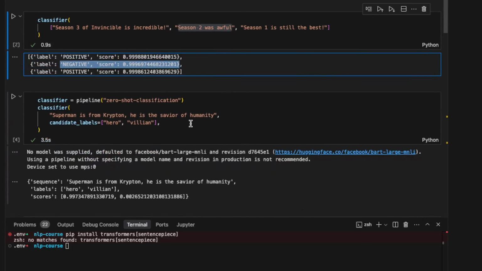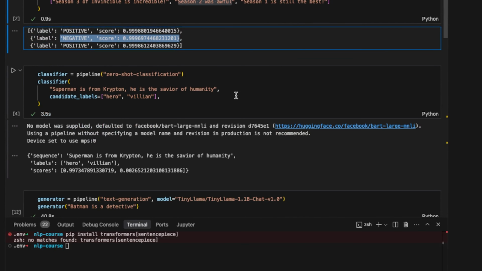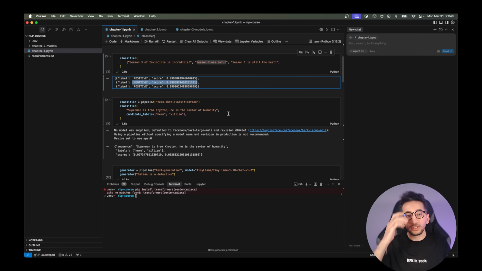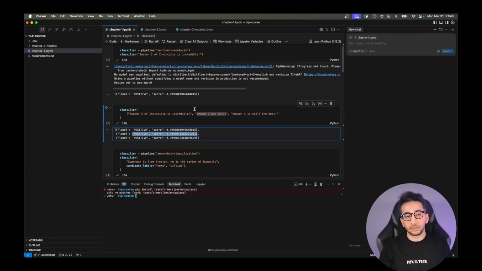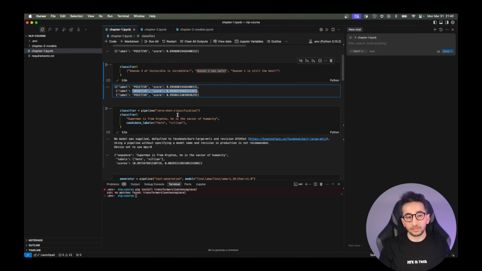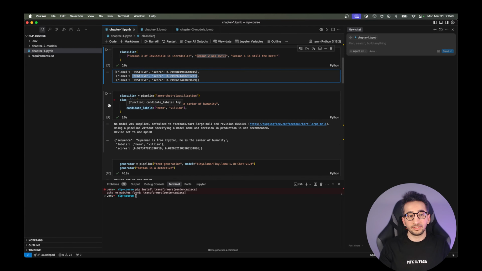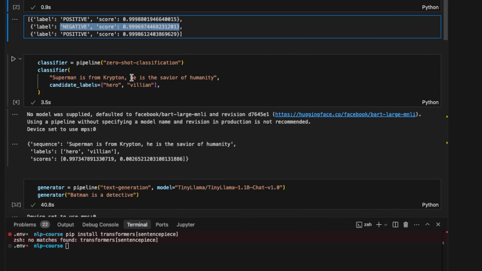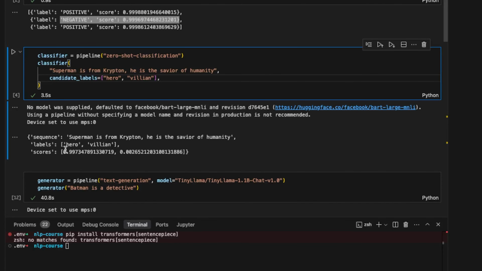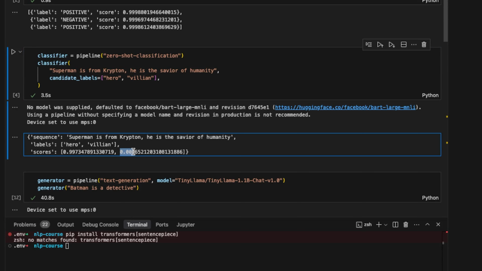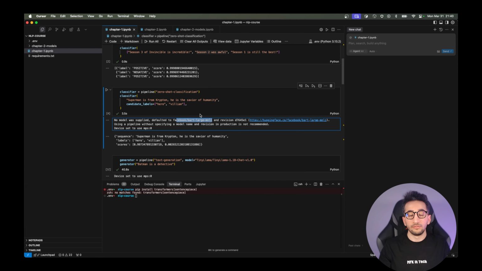The second one is zero-shot classification. It is an important classification because you don't give labeled data to train. You just give the text and say these are the labels, because we don't have just positive and negative labels. We can use different ones as well. For example, it says Superman is from Krypton and he is the savior of humanity. And we have hero and villain labels. As you can see, it says hero. The other one's probability is very low. The default model for this one is BART large MNLI, as you can see. So we have different default models for different types.